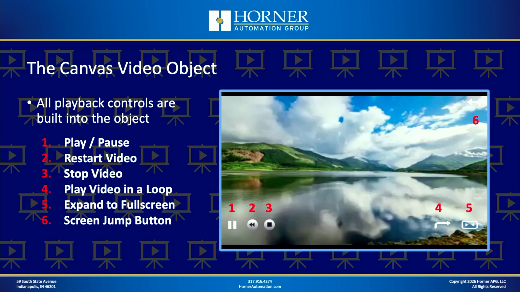So if the operator wants to watch it over and over again, they can put it in a looping mode. Very handy is the fact that you can watch the video full screen, and there is an expand to full screen button available as well. And then it's hard to see on this particular graphic, but up above number 6, there is a screen jump button that you can configure to jump to a specific screen once you're done playing the video, or maybe during playing the video. That basically is going to allow the operator to navigate either back to where they were before or to some other screen that you choose.